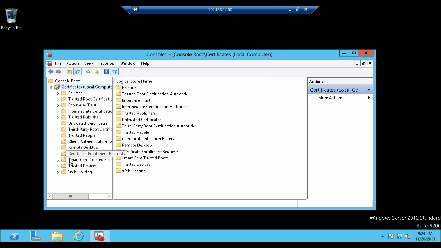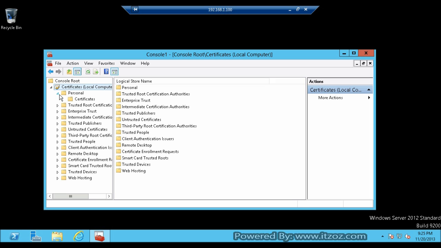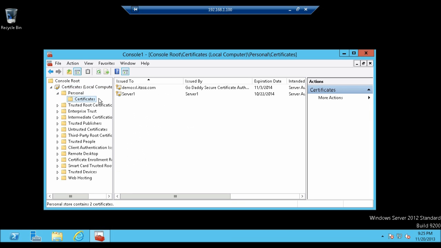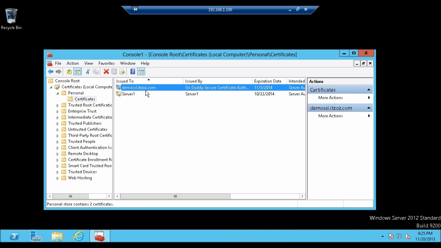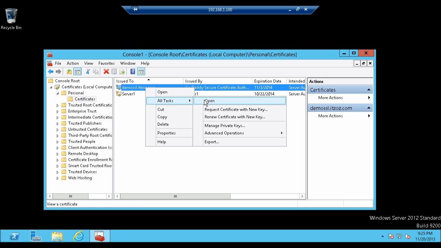Here you will see multiple folders. Expand the personal folder. Now click on Certificates folder. On the right side of the box, you can see all the certificates which are installed on your server. Right click on the certificate which you want to export. From the menu, click on All Tasks, select Export.